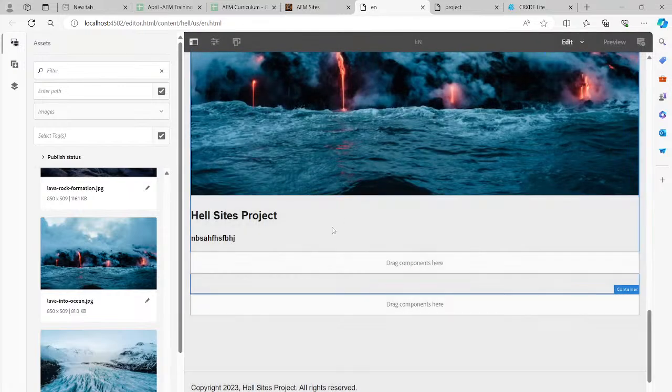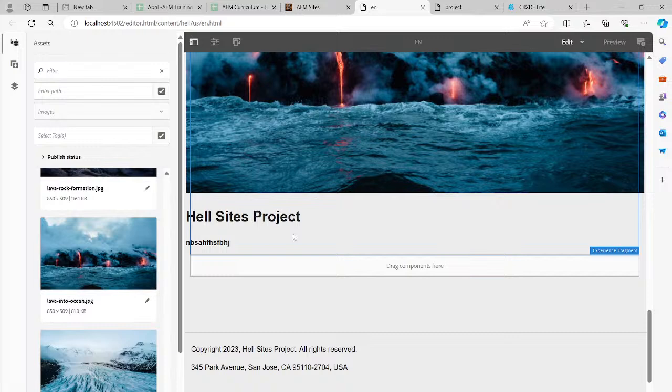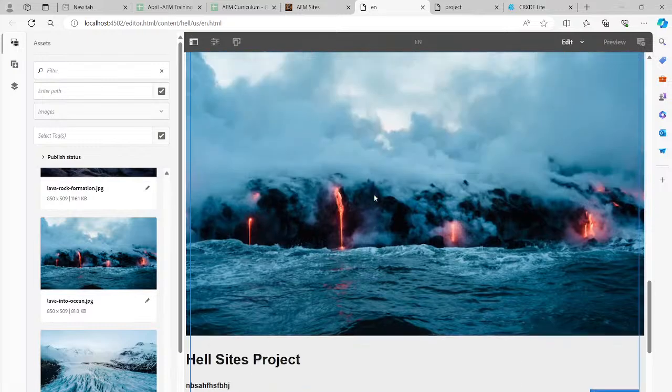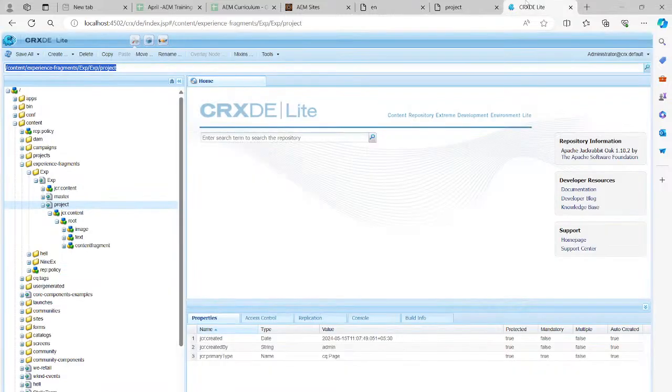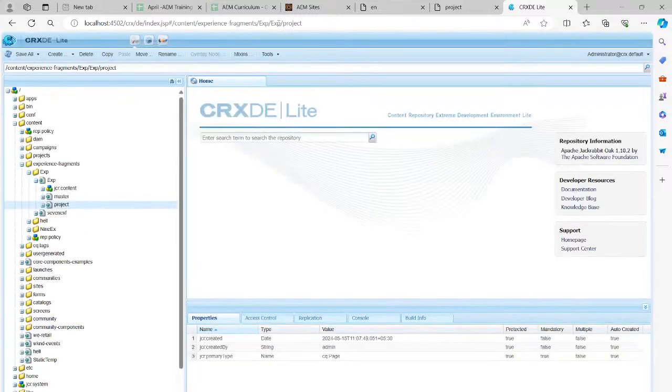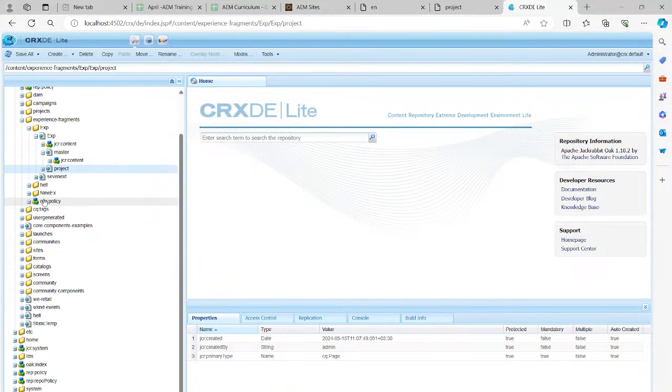Just simply click OK. Now you can see, guys, everything has become one experience fragment, and this is one more way to create our experience fragment. And now you can search that in our CRXDE there is a content folder to store our experience fragments, and this is our exp. You can see that I have created one experience fragment directly, so it was showing as the master.